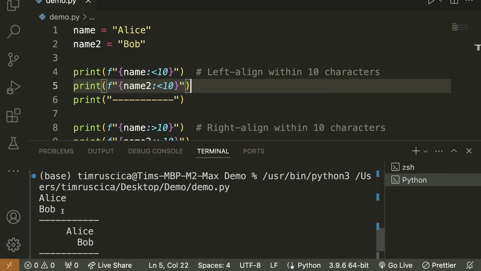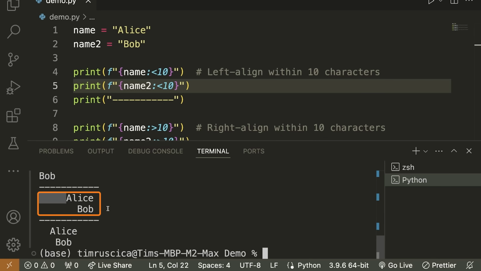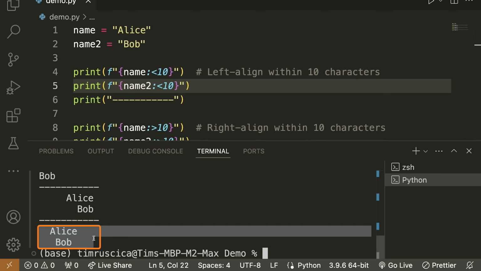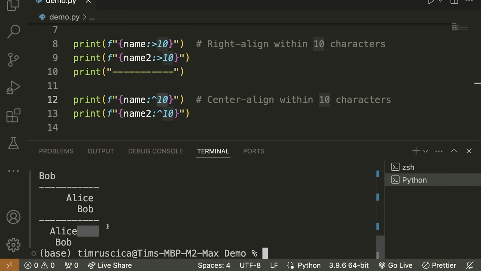So here you can see that we get our text left aligned, and we're using 10 characters. We get our text right aligned, again using a total of 10 characters, and then we get our text center aligned using, again, 10 characters. In this case, it's going to pad, I believe, 2 on the left and then 3 on the right. Regardless, you can see how this works. It gives us nice alignment.